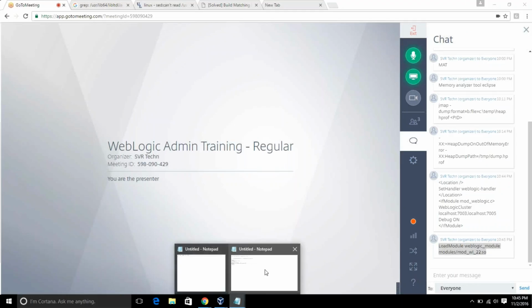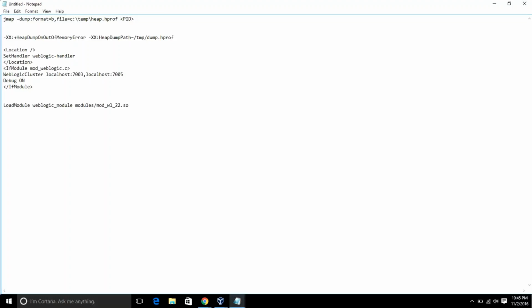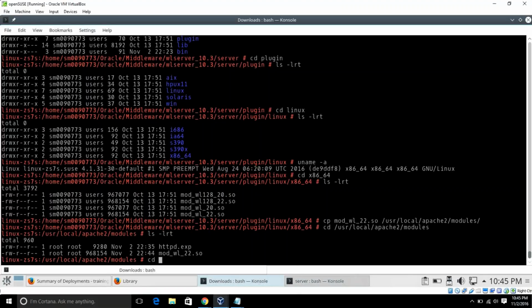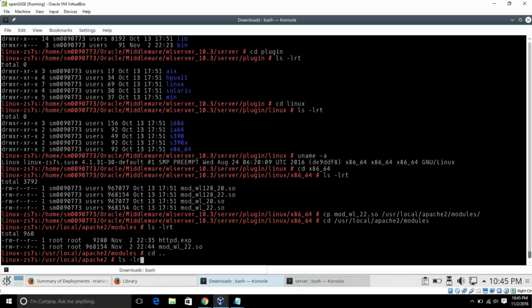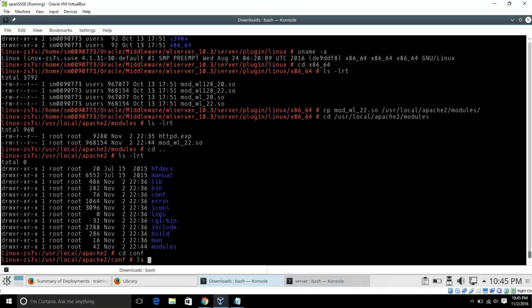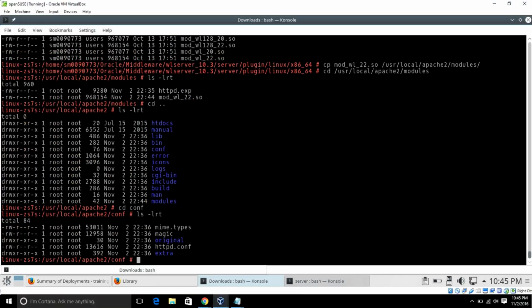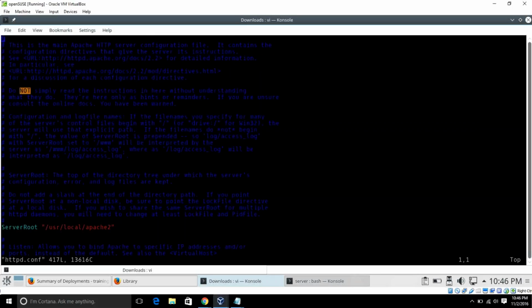Okay. Now we have to do the configuration change in the Apache configuration. To do that, you will have to go to the file. The main Apache configuration file is httpd.conf. Go back, cd conf. You see this httpd.conf. This is the main configuration file of Apache. If you remove this, Apache is gone. So vi httpd.conf. Enter. Now here there will be a section called load module.